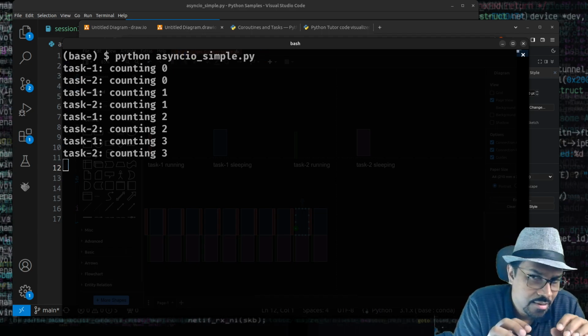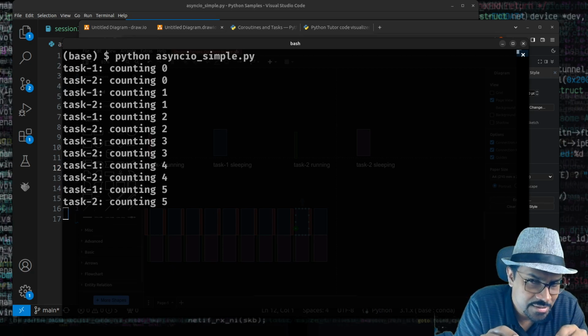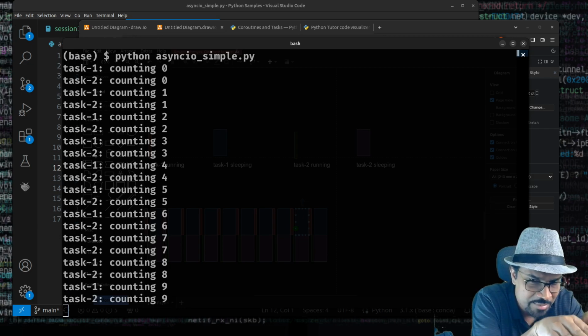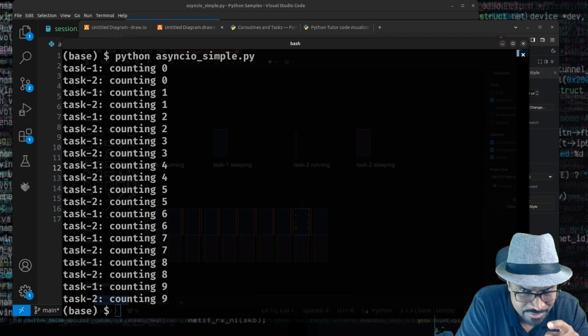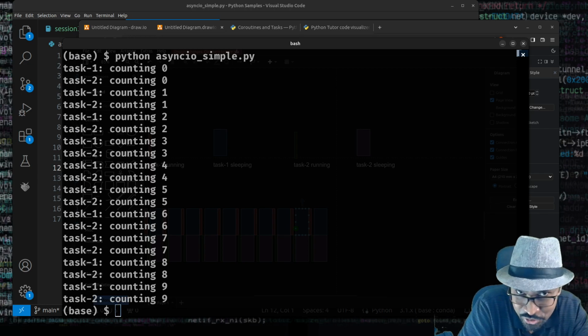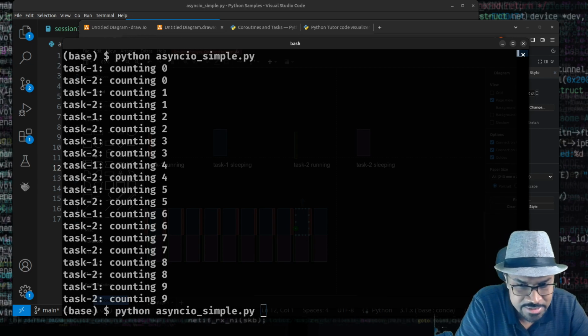You can see both of these tasks are sleeping at the same time and waking up almost at the same time and executing. So the time taken over here, rather than 19 or 20 seconds, which it was for the earlier examples I showed you, even with coroutines, right? You can see the time taken in here.